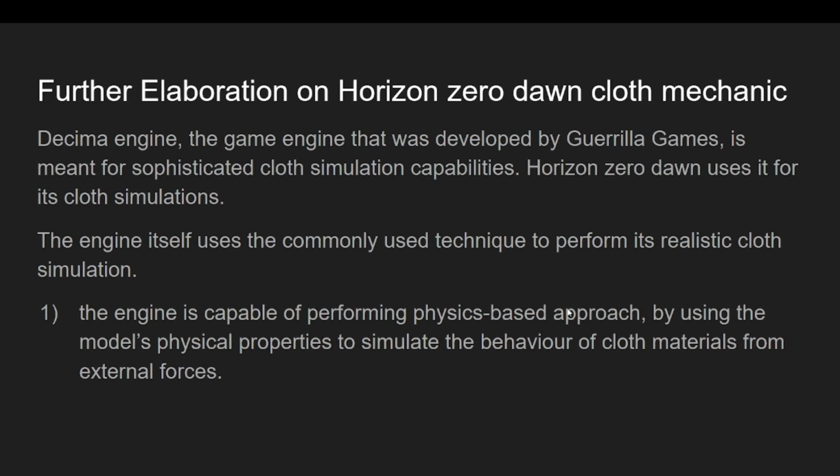Now, to further elaborate on Horizon Zero Dawn's cloth mechanic, Decima Engine, the engine which is used to make the game, is built for sophisticated cloth simulation capabilities.